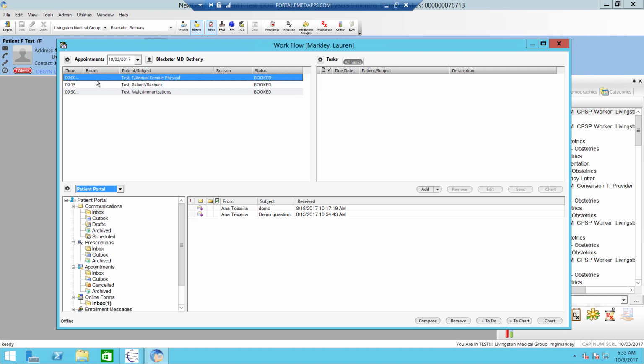Our appointments window is very nice and can show you lots of different things. It will show you the time of the patient's appointment. If your nurse is updating what room the patient is in, it will update the room number where the patient is. It will give you their name and why they're here. And if your front office is putting in a little bit more detail, the reason could also be changed.